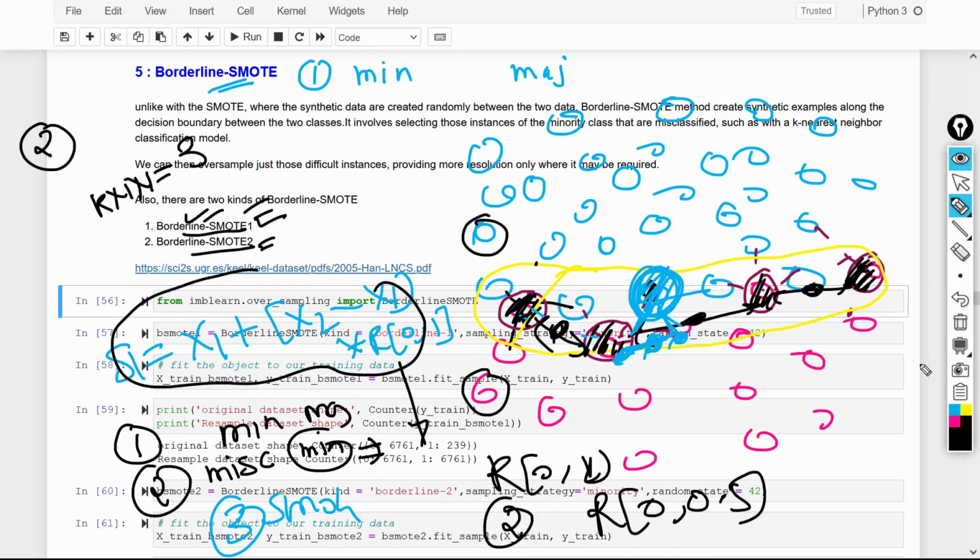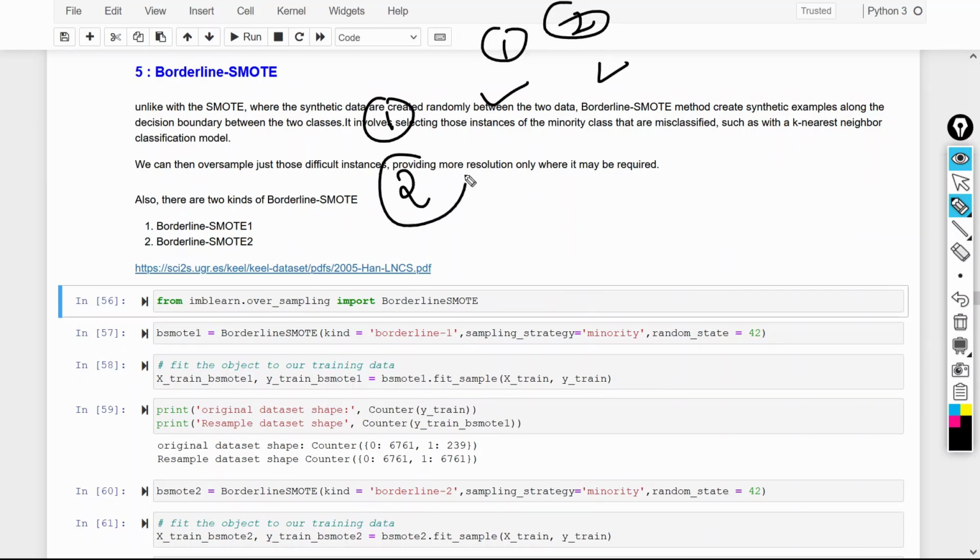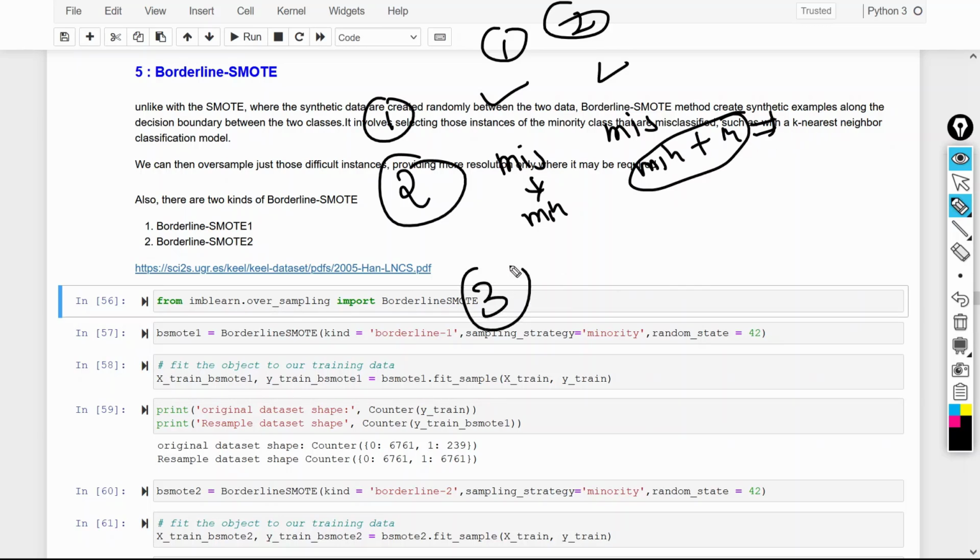The only difference is that in the first step both are the same. In the second step, the misclassification step is the same, but in one we use only minority classes, and in the other we use both minority and majority classes to get the nearest neighbors. In the third step, in one we use a random variable between 0 and 1 to multiply with the difference, and in the other we use a random variable between 0 and 0.5 to multiply with the difference. Otherwise both are the same method. Conceptually both are the same.